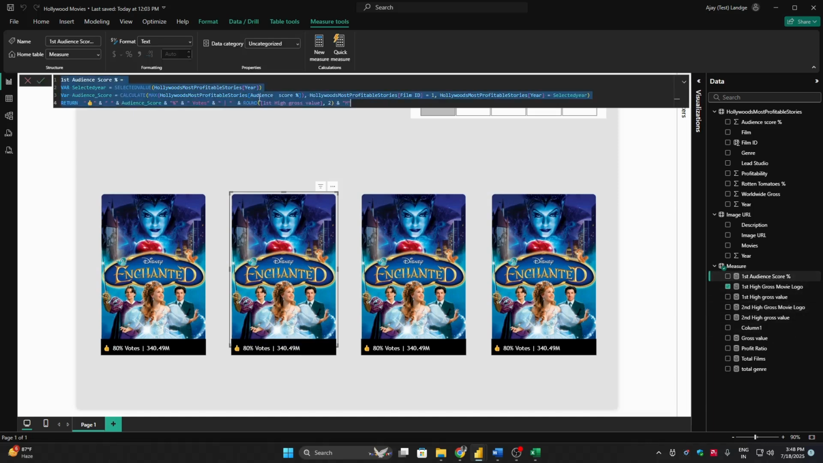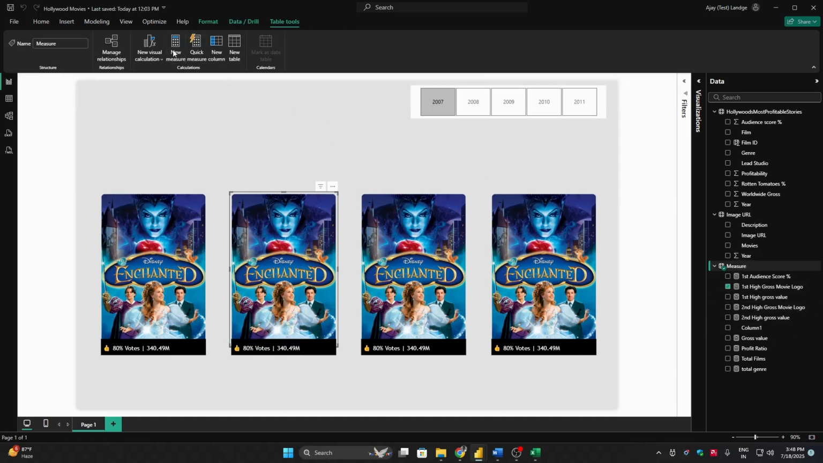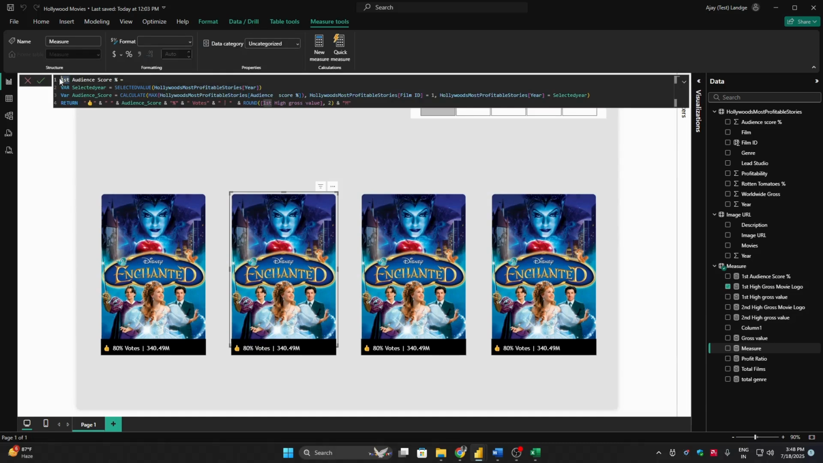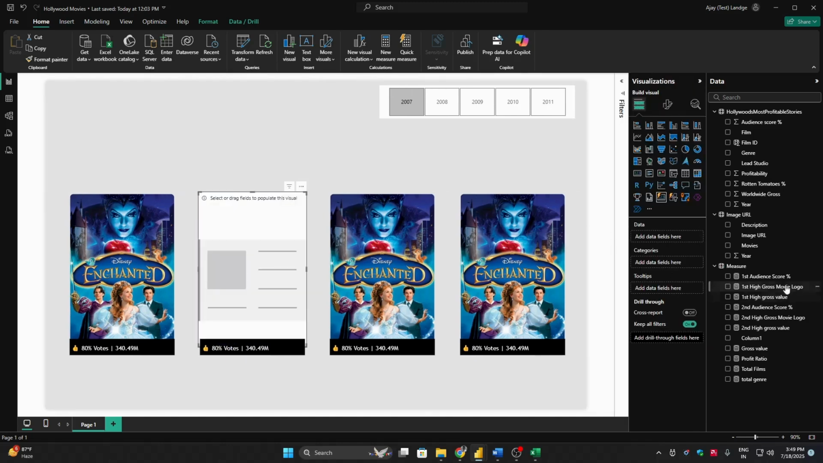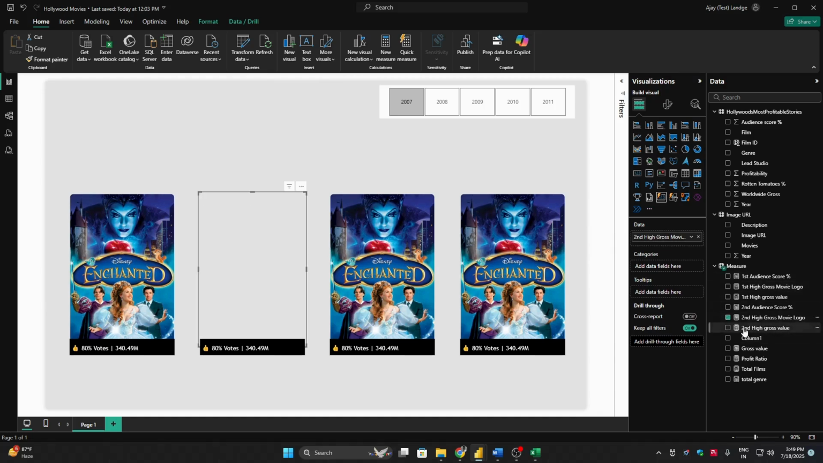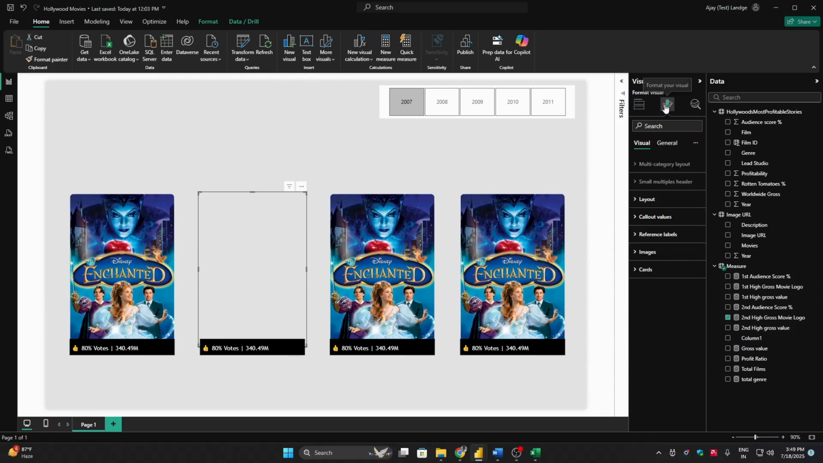Then second audience score percentage. New measure. Rename this measure as second audience score. Selected here is this audience score, where film ID is 2. Then go here. Remove this. Second high gross movie logo. And do the formatting.